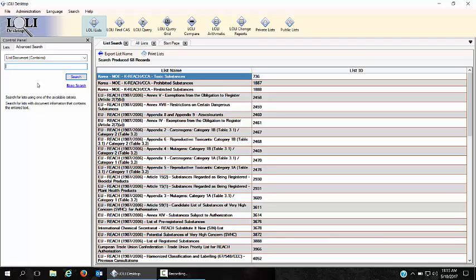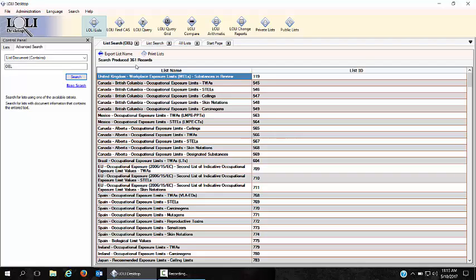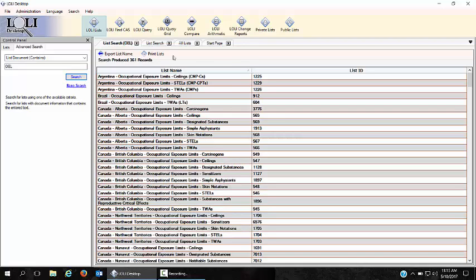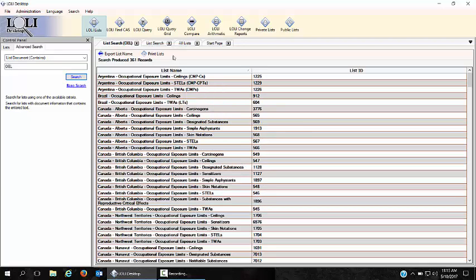So when I search for lists within LOLI, I like to choose the list document, and I can again explain to you what the list document is in a few moments. But say we wanted to search OELs by the list document, you'll find that there are 361 lists within LOLI that have information on occupational exposure limits. You can sort this information by clicking on the header here, alphabetically ascending or descending. So if you needed to find OELs in Argentina, this would be one of the ways you can search that information.